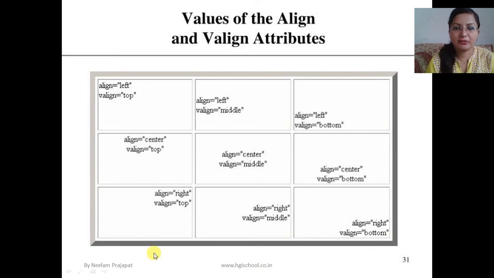I'll show you with the help of an example. If this is a table, and in TD you want content at the top left, then you will have to use align left and v-align top. If you want content on the left side but vertically in the middle, then you will use align left, v-align middle. If you want it at the left bottom, then align left, v-align bottom. You have to put these in the TD tag.